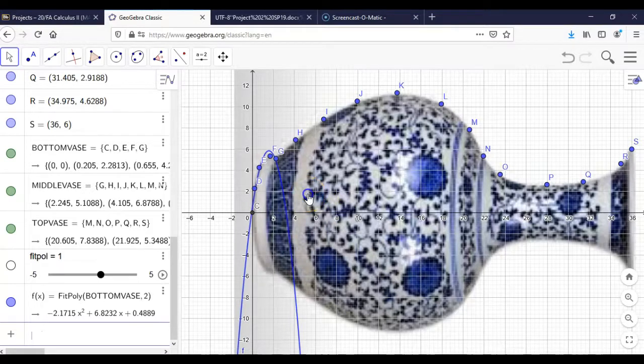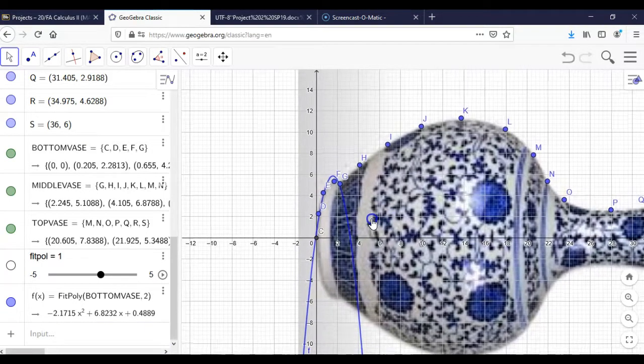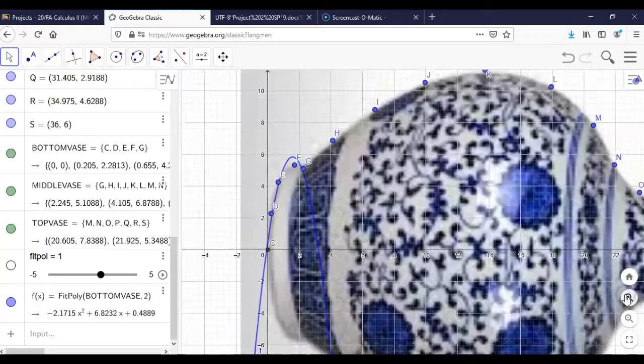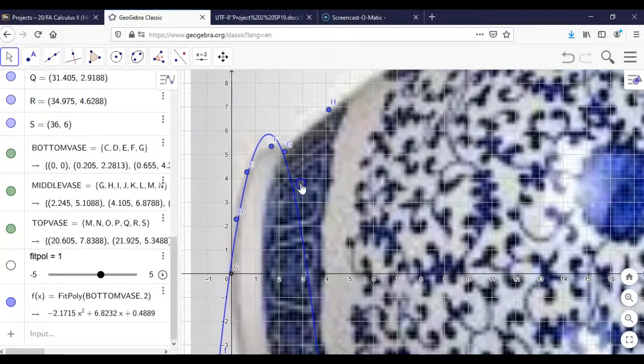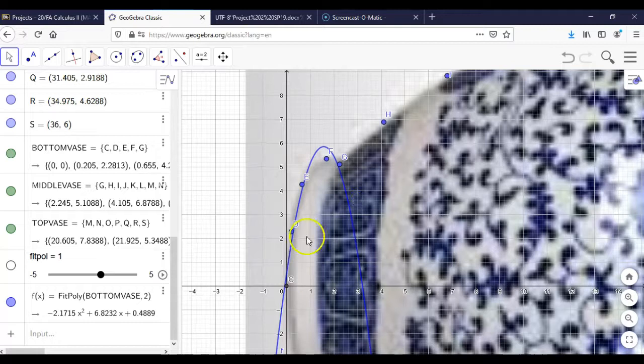So you can see that parabola fits it pretty well on the bottom part of it, right? If we zoom in there, but not so well up here. So how are we going to do that? Well, we could do one thing. So notice that we can still move these points.